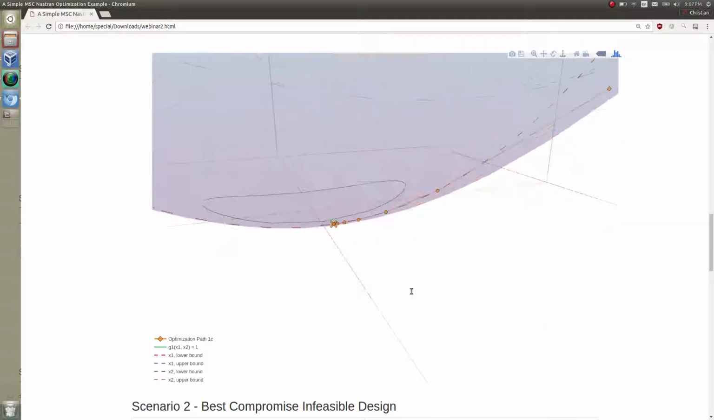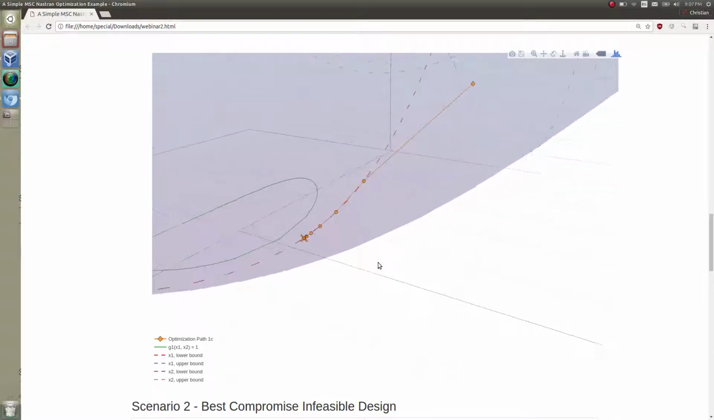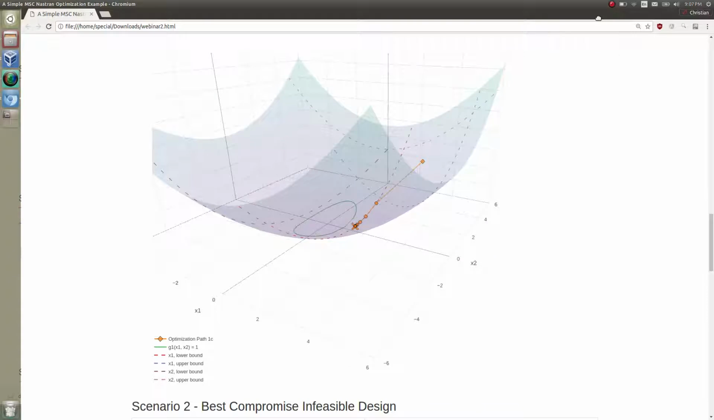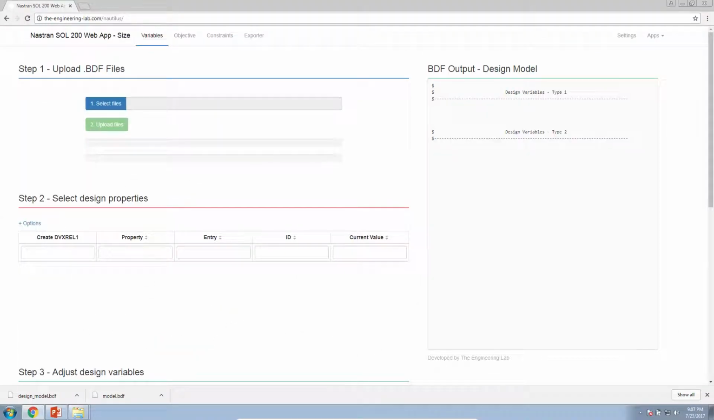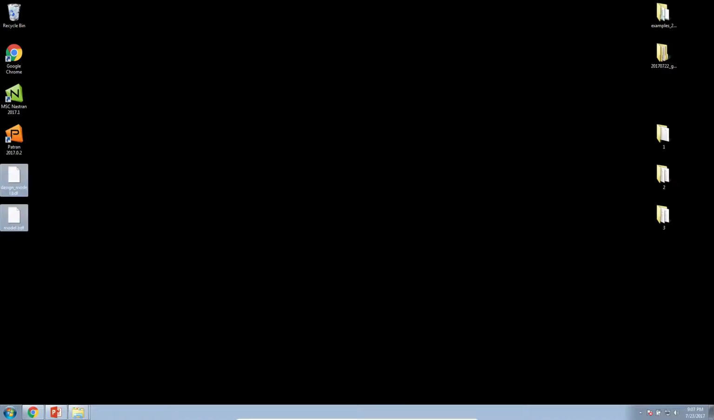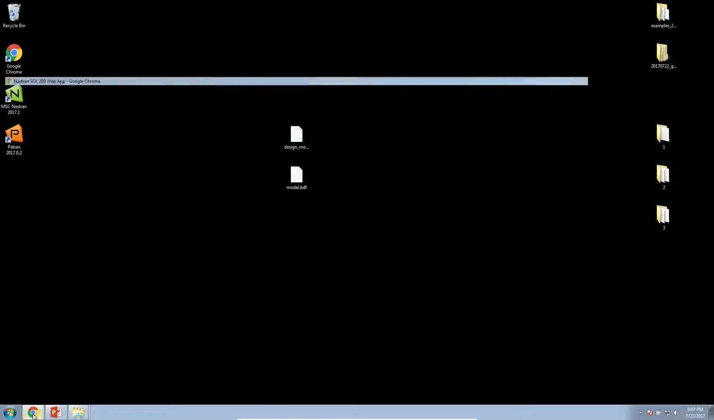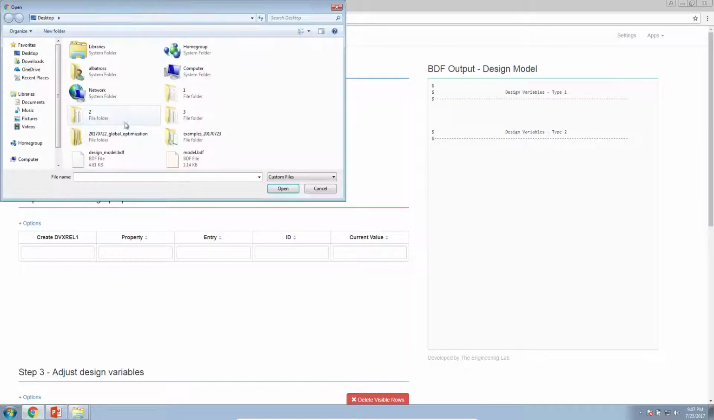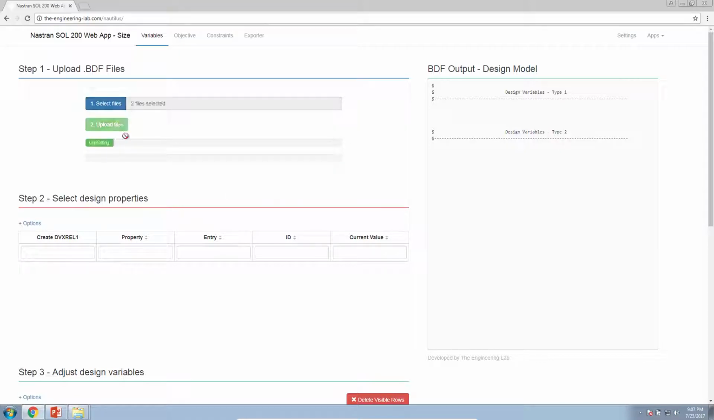So now let's go ahead and go through the process of setting this up for Nastran. Let's go ahead and move this window. And in the video description below, there's a link to 2 PDF files. Download these files and feel free to follow along with this tutorial. We're going to go ahead and select these 2 PDF files and upload them to the web app.